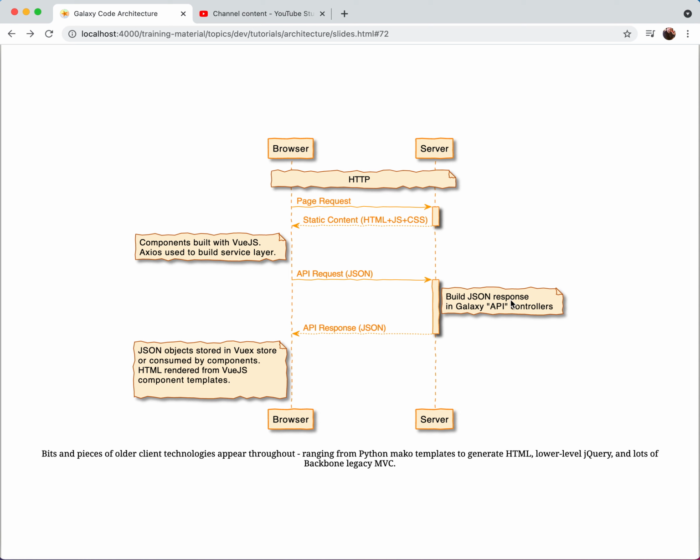The server builds the JSON response in Galaxy API controllers. That API response comes back as JSON. These JSON objects are stored in Vuex stores or consumed by components directly. And then HTML is rendered from Vue.js component templates based on that data.